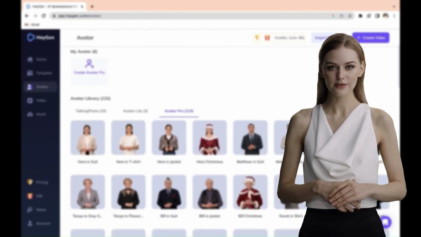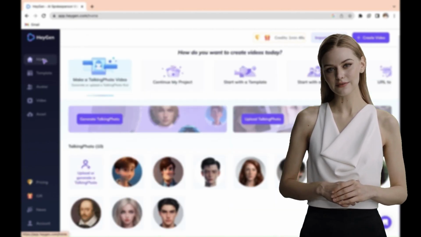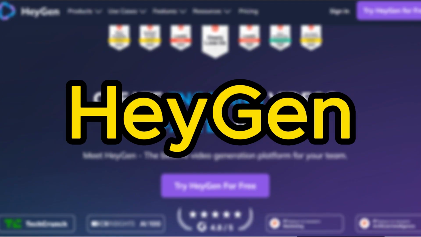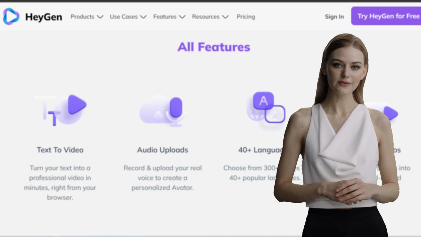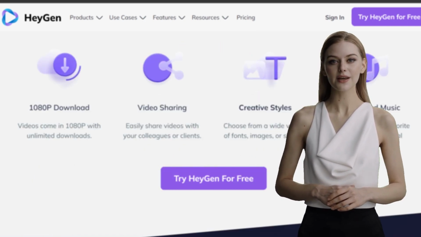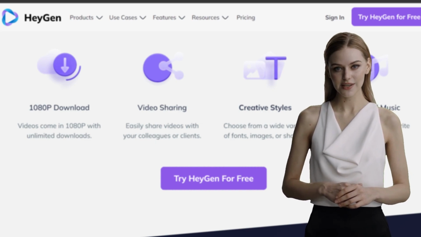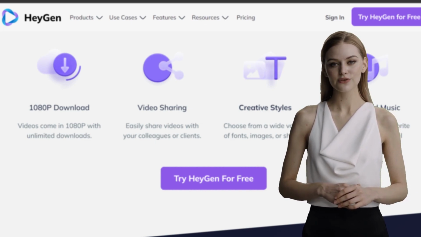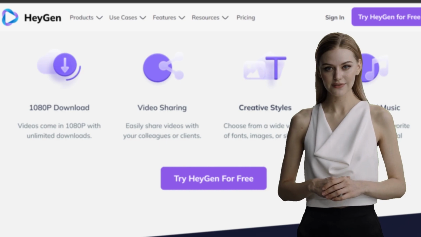In this video, we'll show you one of the best AI tools for creating video animations, HeyGen. With talking avatars, text-to-video conversion, and face swap capabilities, HeyGen is an AI-powered video creation platform that makes it simple for users to create professional videos.